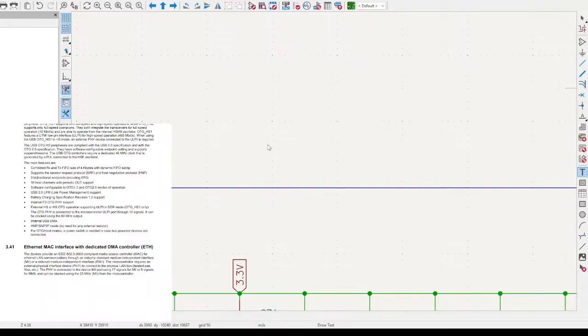Power. What do I call this? Maybe like 7. Yeah, like 7. Module. There we go.